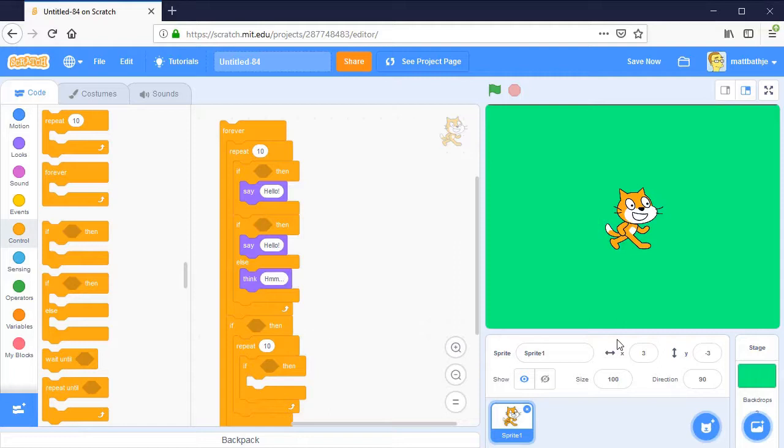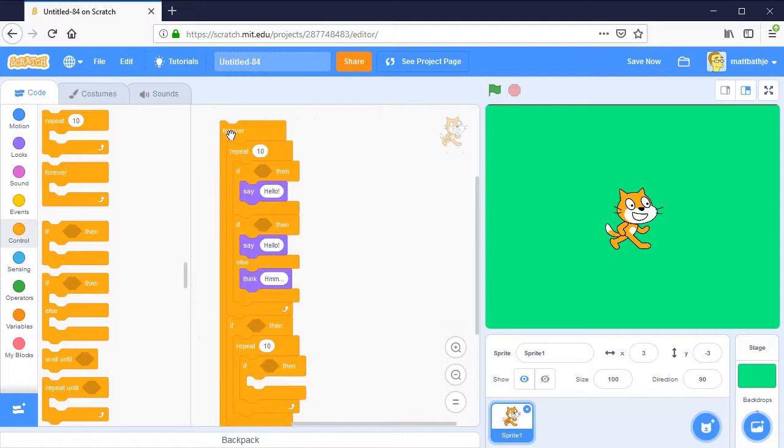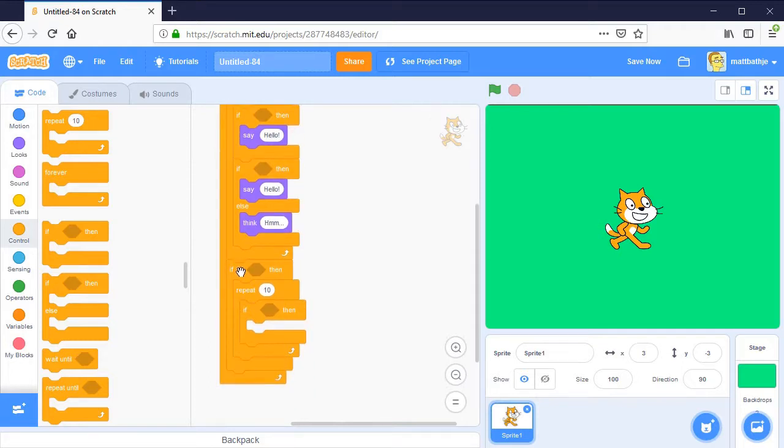One last thing about control blocks, which I kind of showed you before, but I wanted to point it out, is that you can put these things within each other over and over again to make really complicated code. So here I have a forever with a repeat inside of it, with an if inside of it, with another if attached to it, and then below it there's another if inside that repeat, and then another repeat inside of it, and another if test inside of it. You can just put this stuff inside each other over and over again.